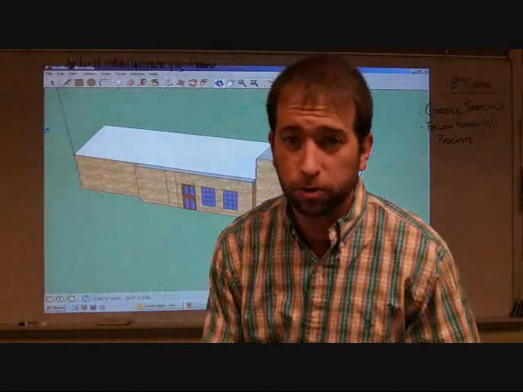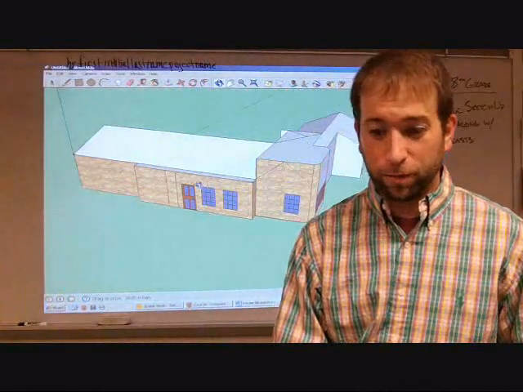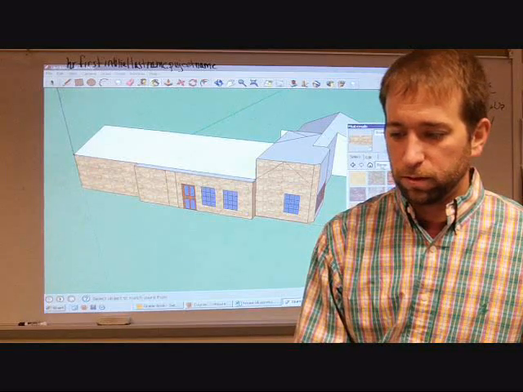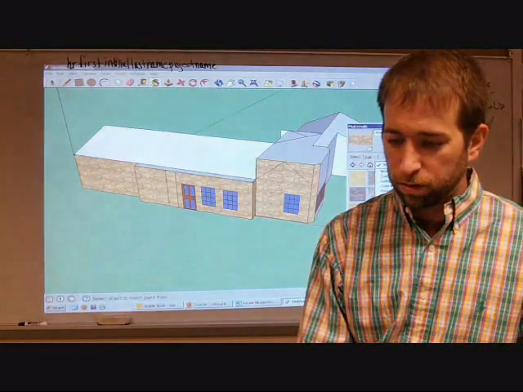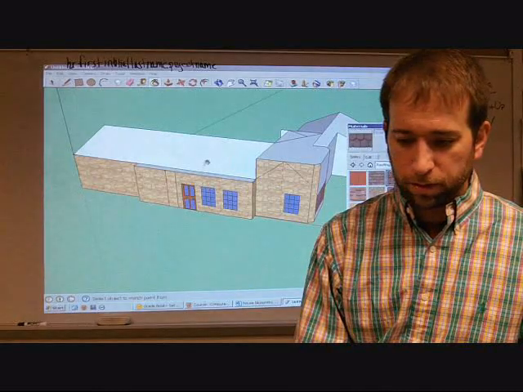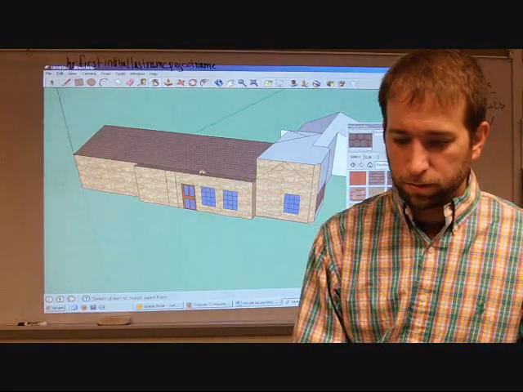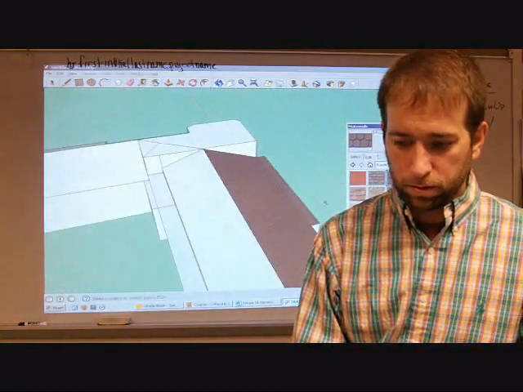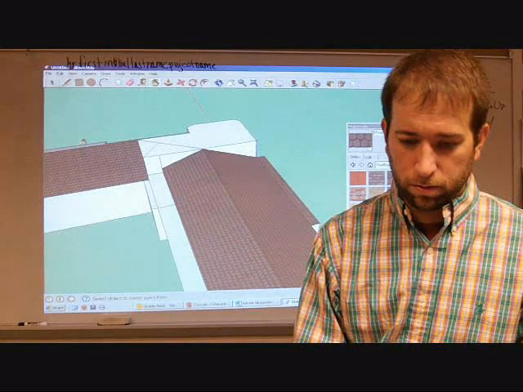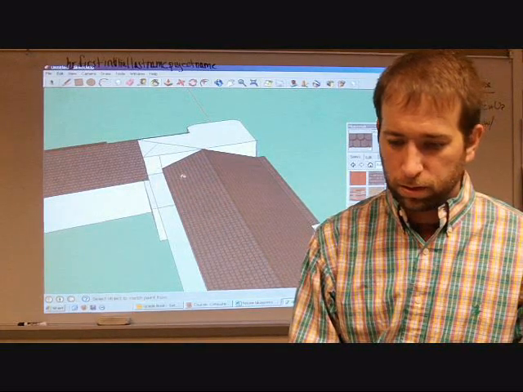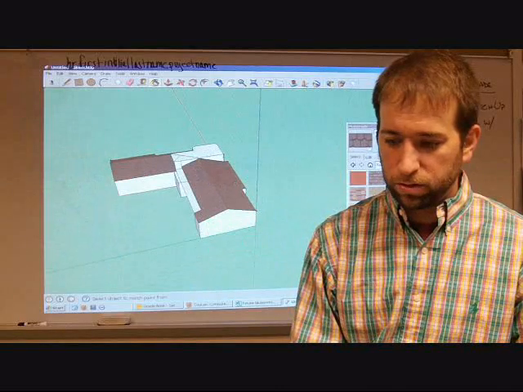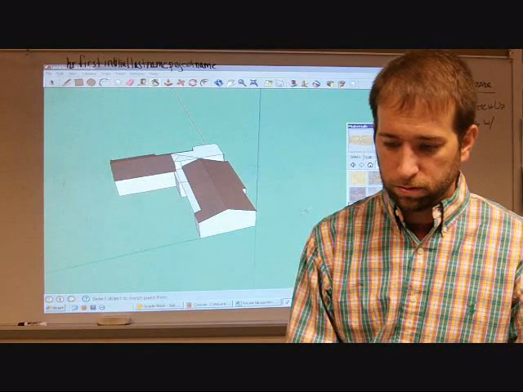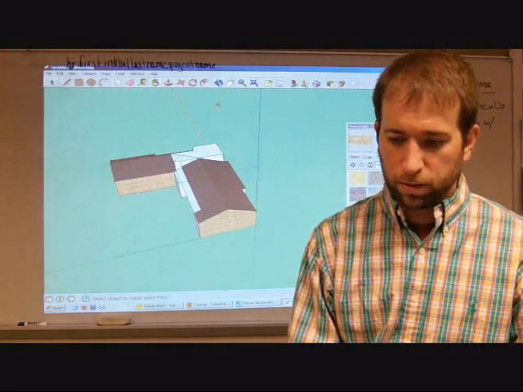I would suggest when you come to a frustrating part, for example, I'm having problems getting my roof done, simply move on to something else. So I'm going to paint the roof. I'm going to go to roofing with my paint bucket, pick something I like, okay, rotate it around. You can see I haven't finished doing my house yet either. Paint the outside of the house.